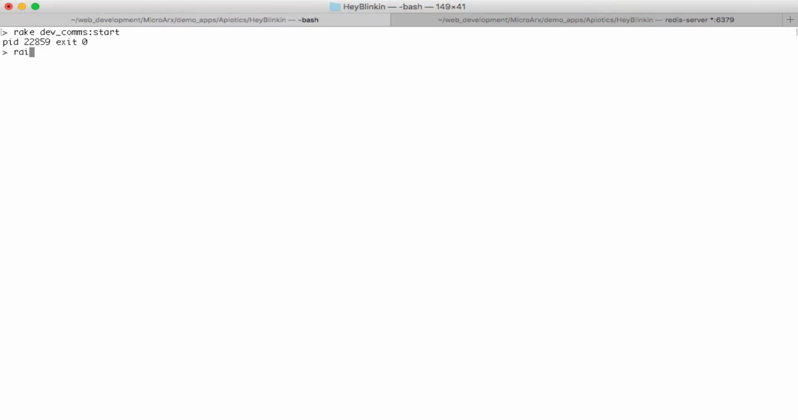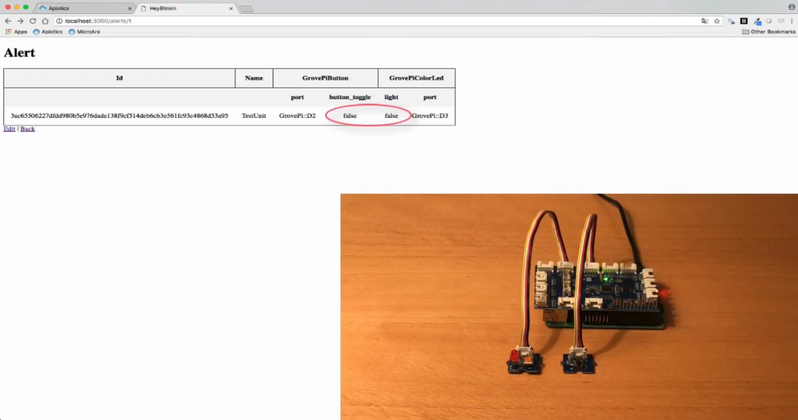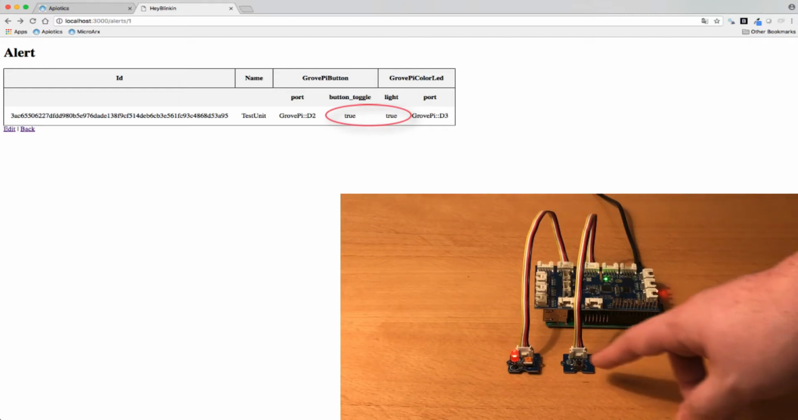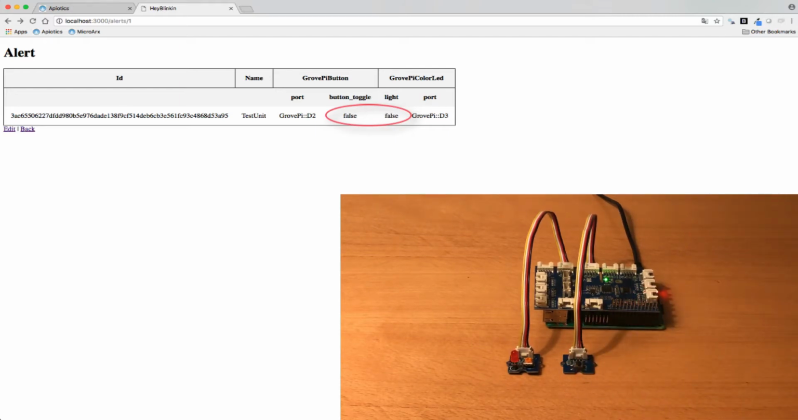Finally, we'll start our Apiotics communication server and our Rails web server. Now, when we interact with our IoT device, our web page updates automatically without the need for the user to refresh the page.